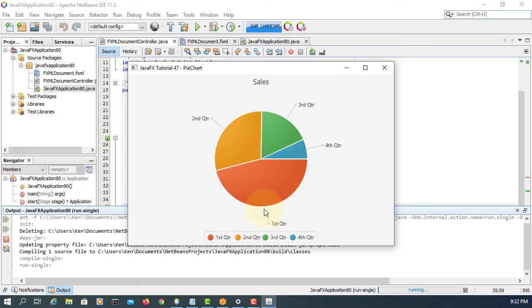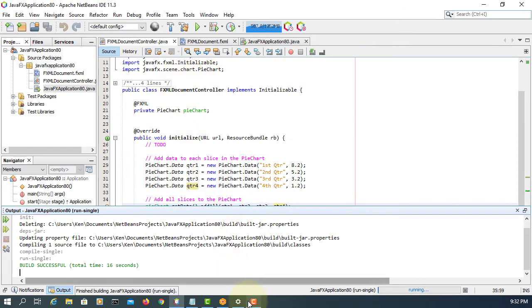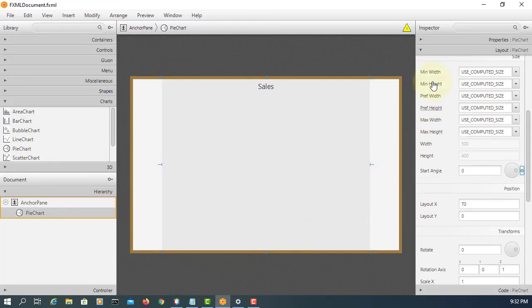Here is a pie chart with the title and legend. We have quarter 1, 2, 3, 4. You may like to change the start so quarter 1 is on the top. That means we create an angle. You can change it to roughly 180 degrees. You can use that controller, or you can just type 180. Enter.